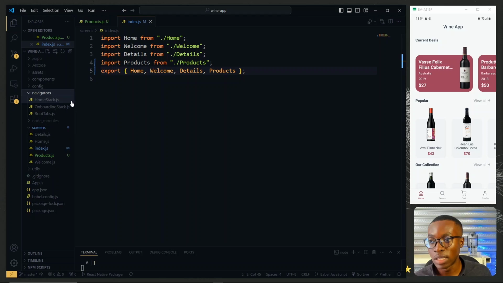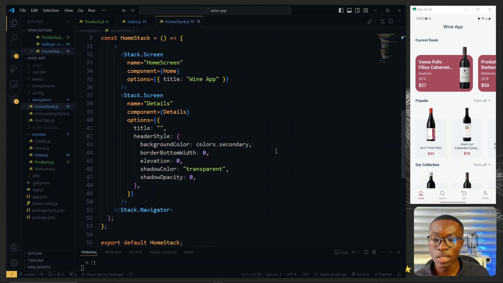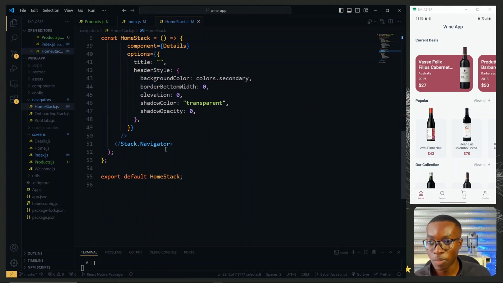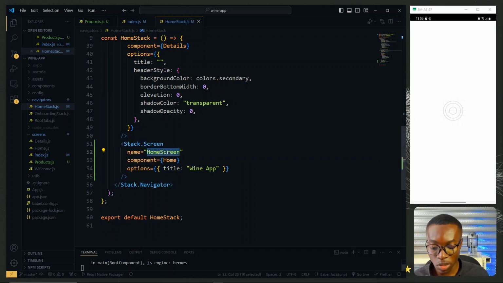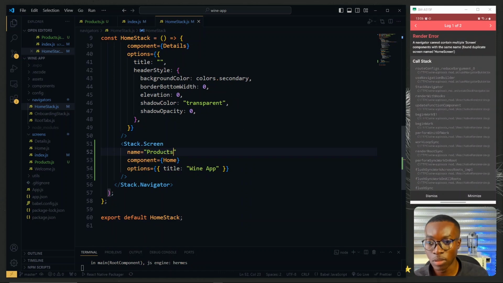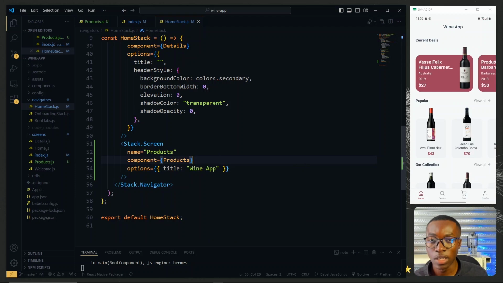So we go to our navigators, home stack, and then we import the product screen here. Then we'll create a new route for it. Now this route will be as simple as the home route here. So we can copy this route and then paste it below. The name of this screen will be products. And then we are using the products component. Then finally, for the title of the page, we'll set it to our collection.